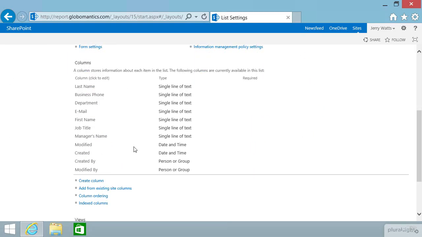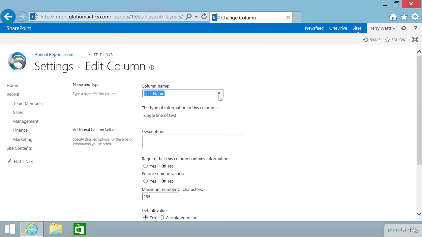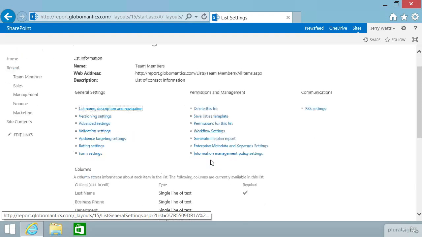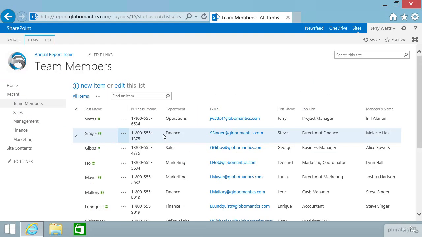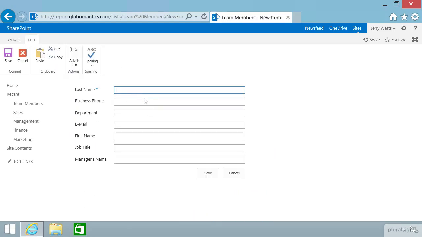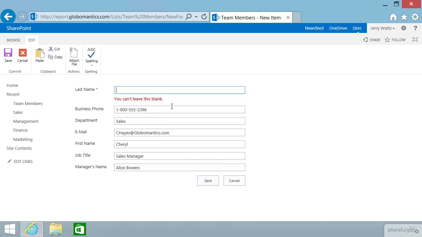But let's do another one. Let's go back. Let's turn it back on for last name, because I want to show you what happens when you try to add an item and skip the required column. So we're going to skip last name. We're going to go to business phone, and what we're going to do is we're going to use Cheryl Hayes. Cheryl is one of our sales managers, so I'll put in her information. So we're going to save that, and see that?